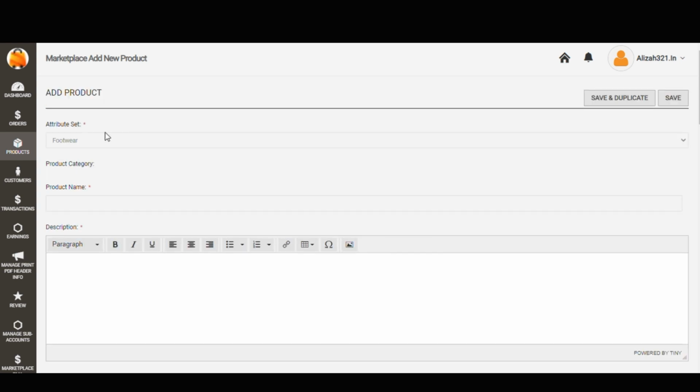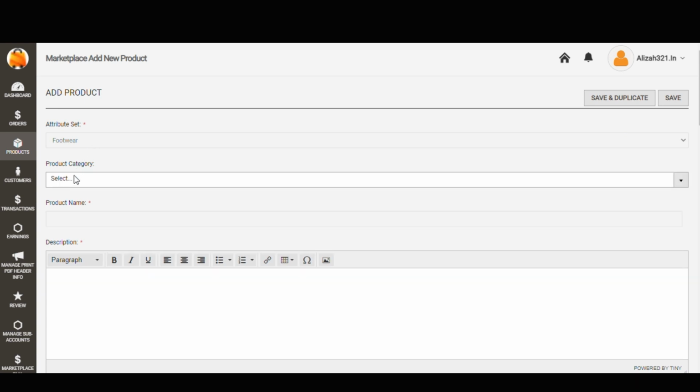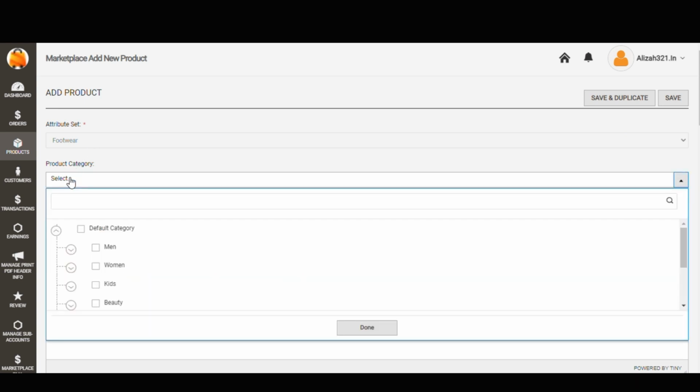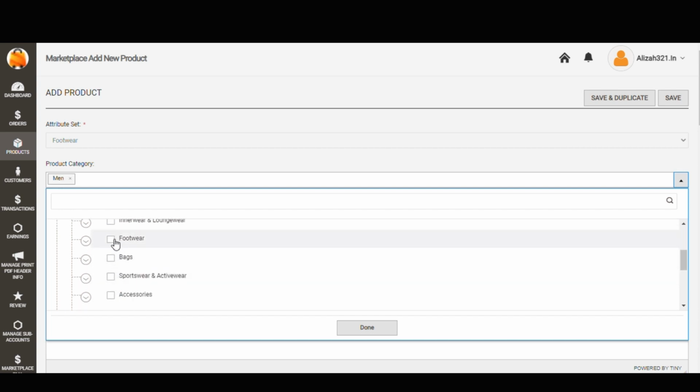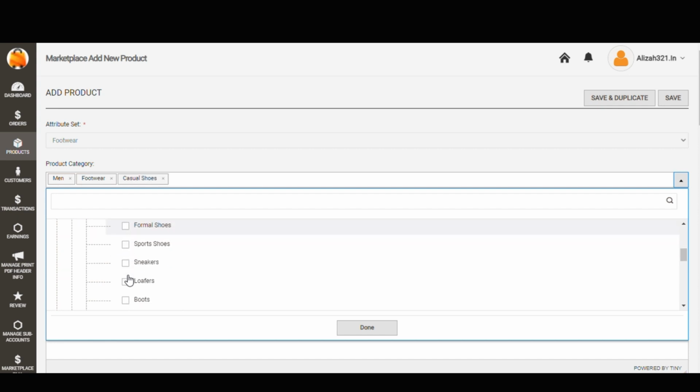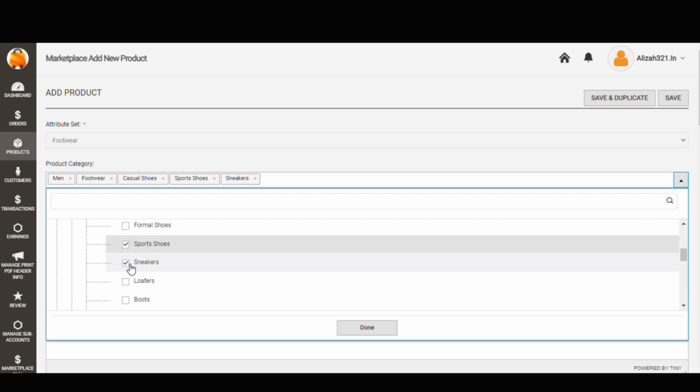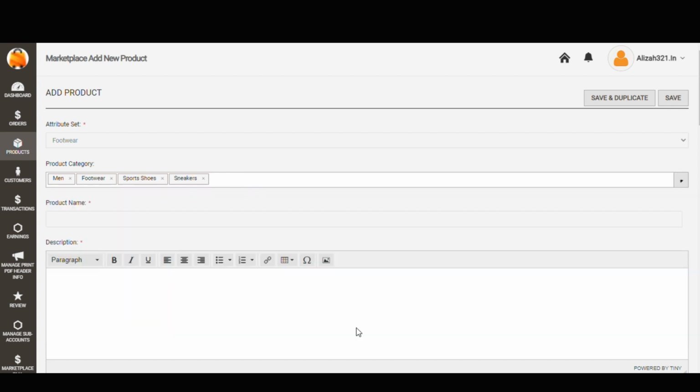You will be redirected to the product details page. Now select the product category and subcategory. Selecting the appropriate category and subcategory is mandatory. Enter product name. The product name must be within 80 characters only.